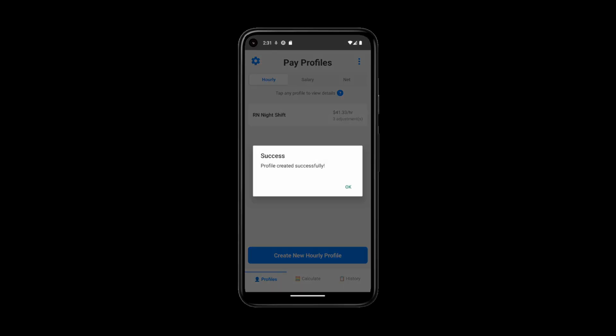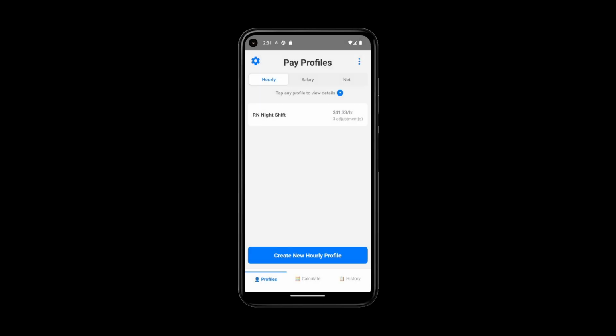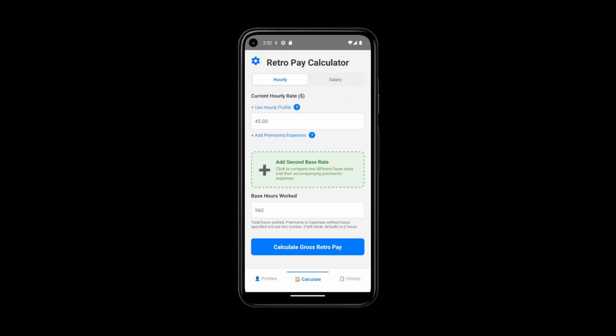Now with the profile creation example out of the way, let's show how to make the most of these created profiles by comparing two profiles and analyzing the retro we are owed. This is specifically useful for comparing contract updates and their associated premiums/adjustments so that you can verify for yourself if your contract update is really earning you more, as well as how much retroactive pay you are owed given the hours you've worked since the contract update has taken effect.